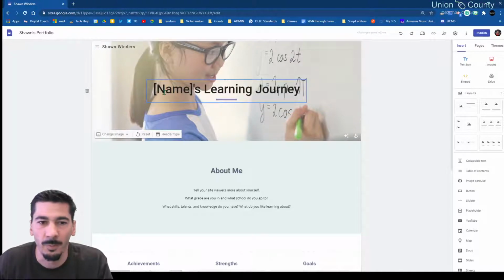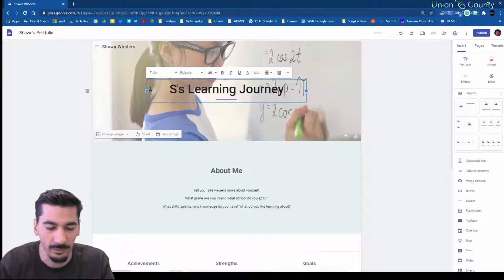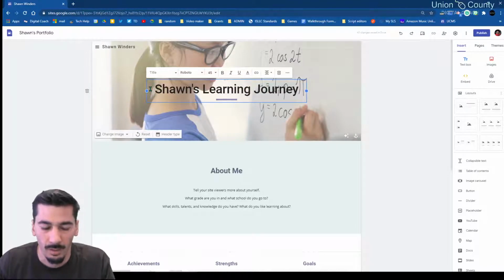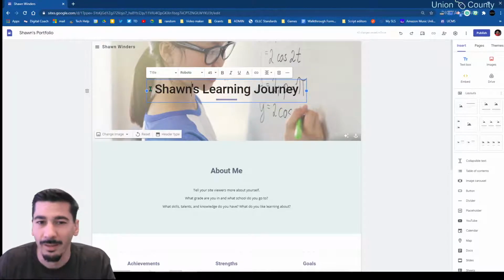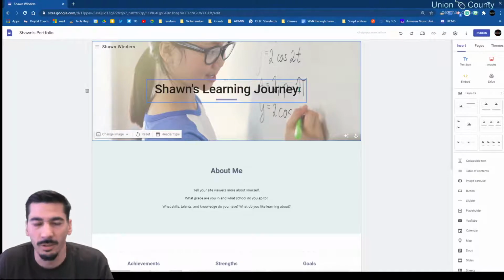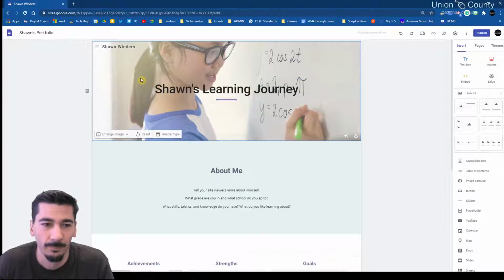And then this first part where it says your name, we're going to change that to, and we might do the full name. I like it better with just Shawn's on there. Looks better. That's up to you. And this says learning journey. You can modify that and just say, Shawn's portfolio or Shawn's work sample or whatever you want to do. So you can modify that.